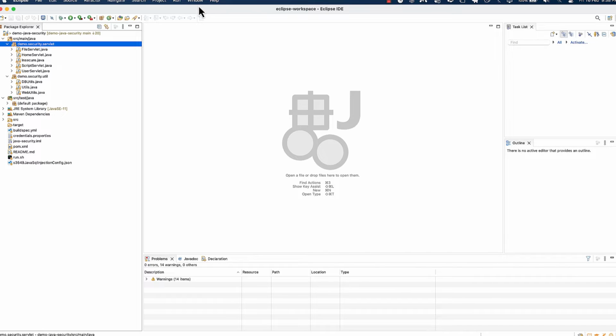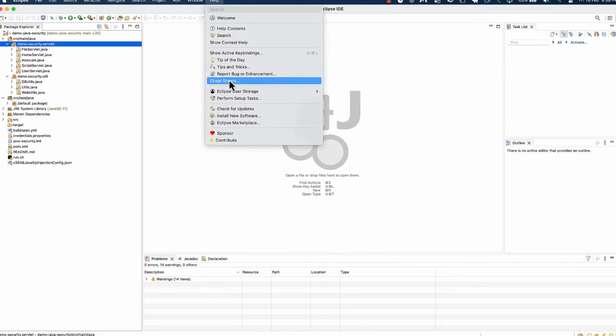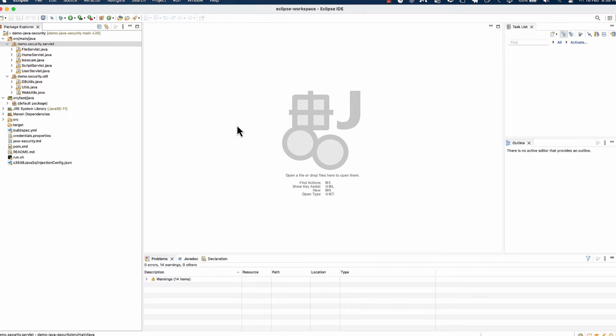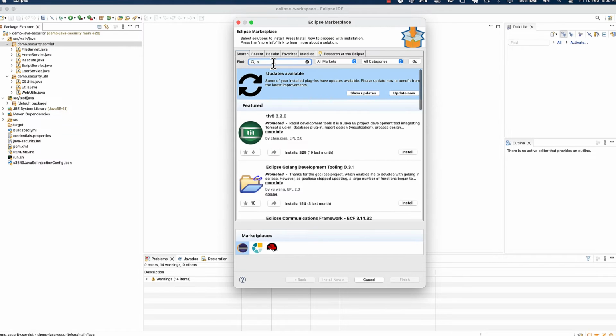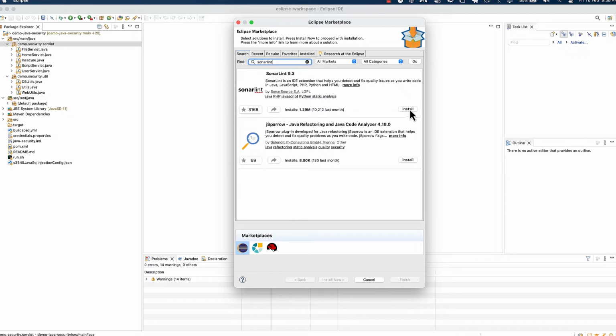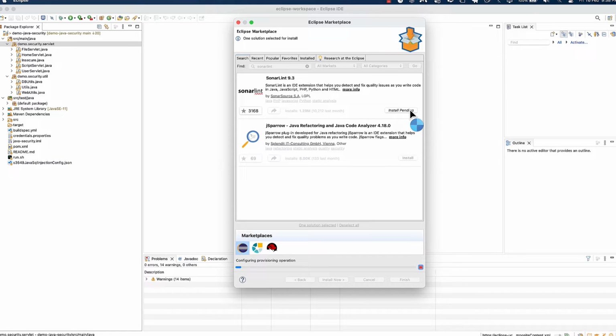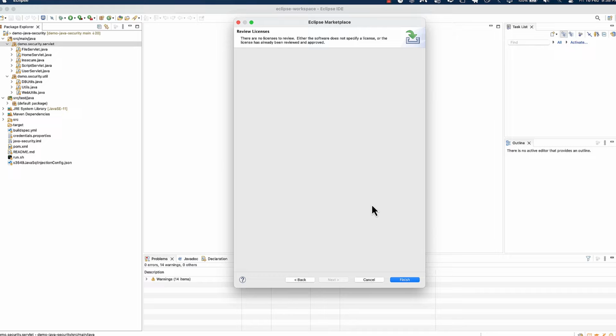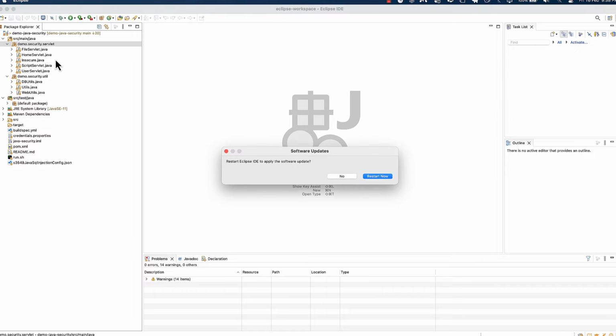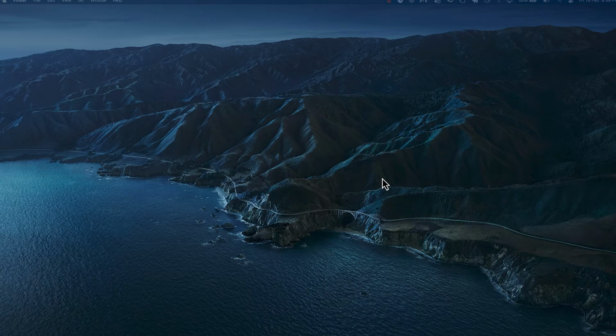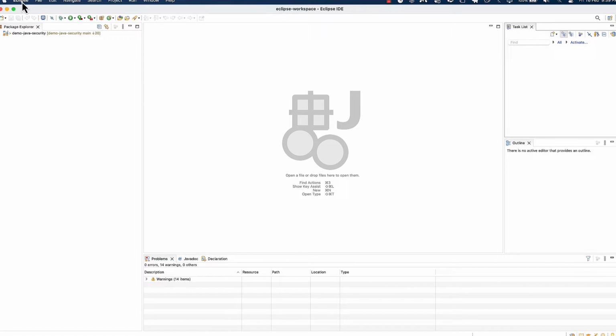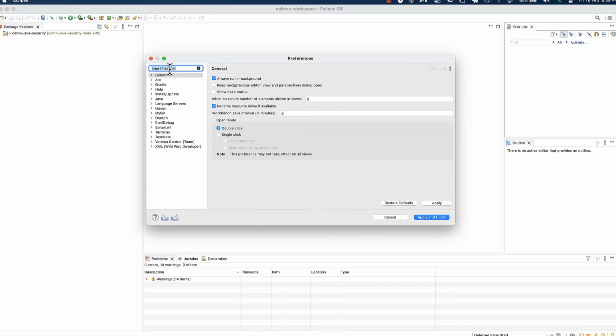Installing SonarLint is quite simple. Head over to Help, and then Eclipse Marketplace, and then after that, a pop-up should appear. Search for SonarLint in the search box, and hit the Install button once you find SonarLint. The installation should proceed, and once you press Finish, Eclipse will prompt to restart the IDE. Once the IDE is restarted, you can head over to Settings, and when you search SonarLint in the Settings, you'll be able to see it right over there.